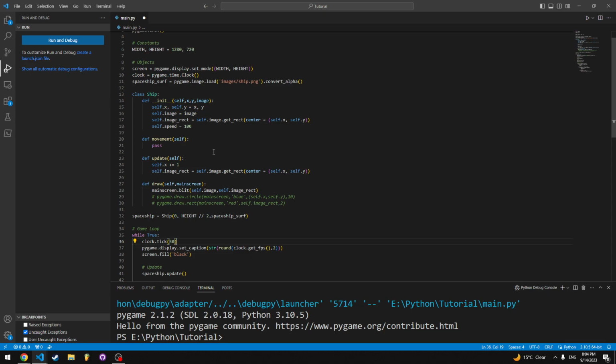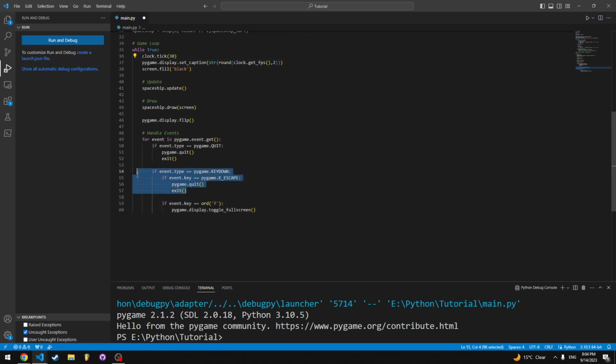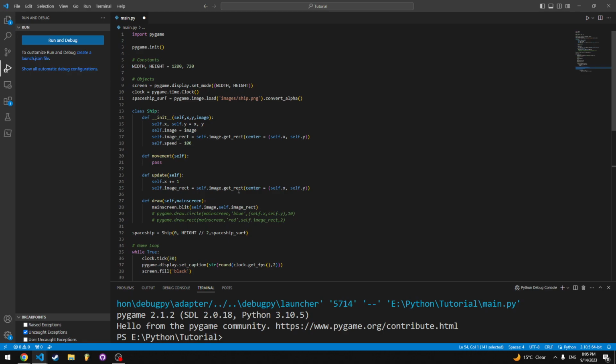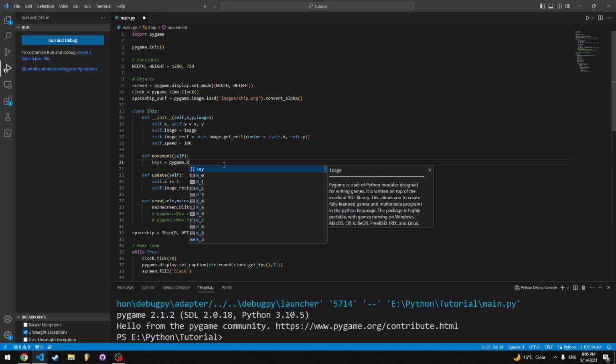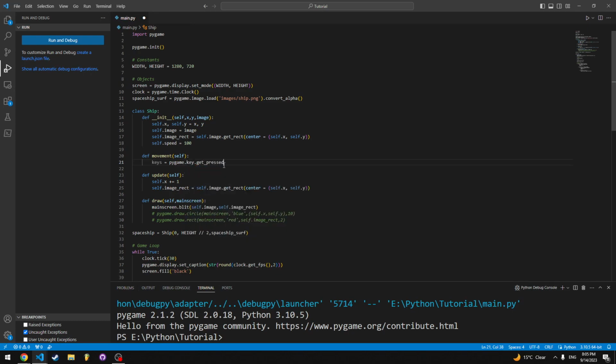I'm going to be upfront with you. I don't know why. I tried using this key down method, and I kind of wanted to do that, and I still need to explore this because I want something different to happen when you press the key down than when you lift the key up. But right now we're just going to make an object, and it doesn't have to be self because it's not really going to be used anywhere else outside of the movement method. So we're going to do keys, and then pygame.key.get_pressed, and that's a method, so we have to put those parentheses on there.